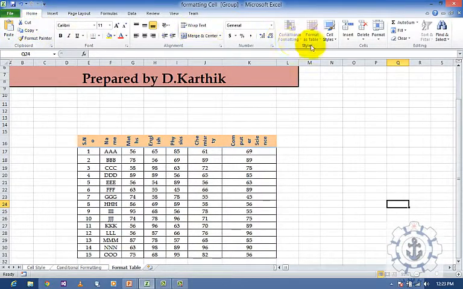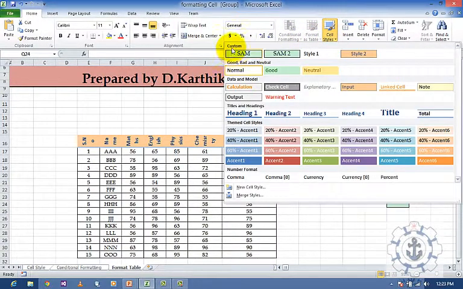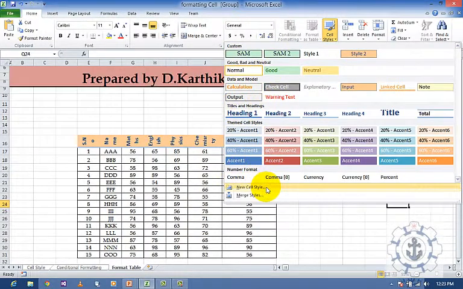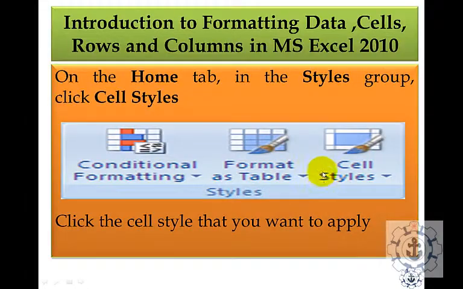Inside the Home tab, you can find a group called Styles. In this group you can find Cell Styles, which consists of Custom, Good, Bad, and Neutral, Data and Model, Titles and Headings, Number Format, and New Cell Style and Merge Styles. So these are the various options you can find under Cell Styles.